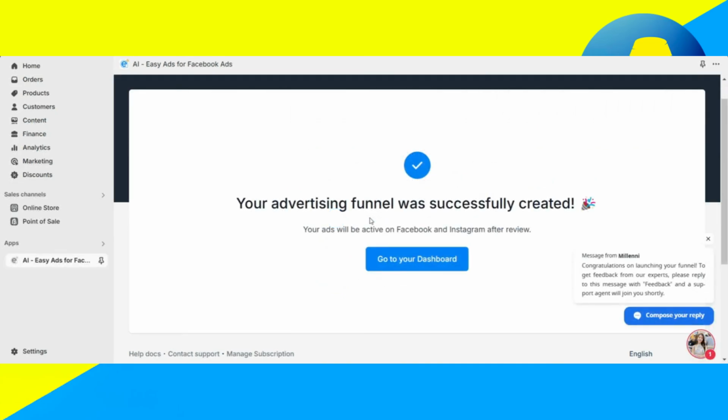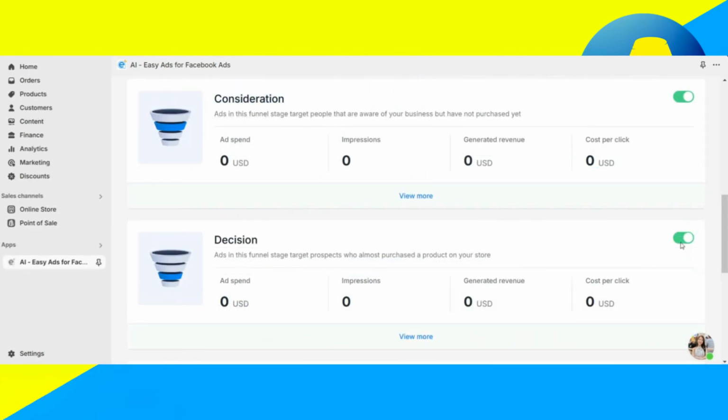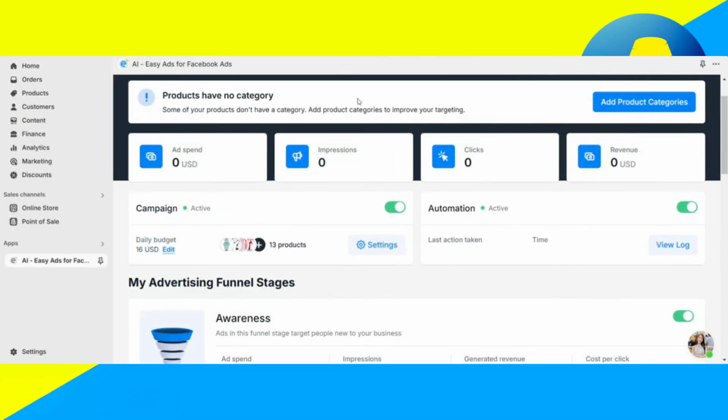Click Go to Dashboard. On your dashboard, you'll see ad spend, impressions, clicks, and revenue. You can disable a funnel stage if you don't want to run it. For example, disable decision or loyalty. These stages target different types of customers. Decision targets people who almost purchased. Loyalty targets those who already bought something. You can also change your daily budget in the dashboard.